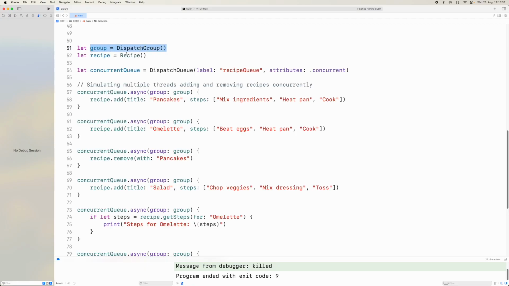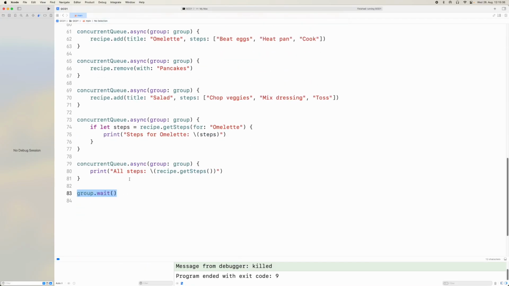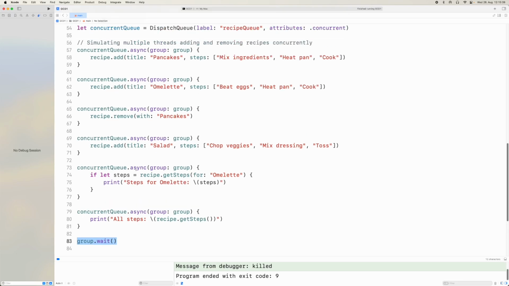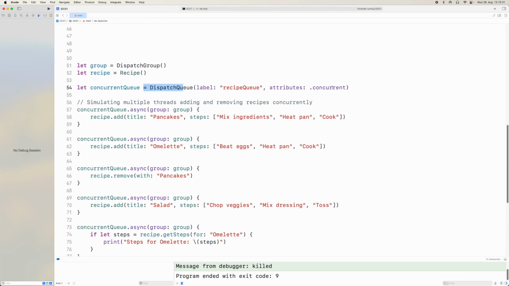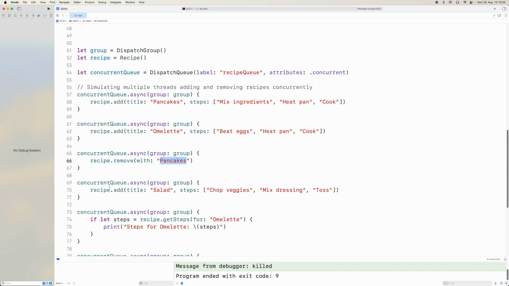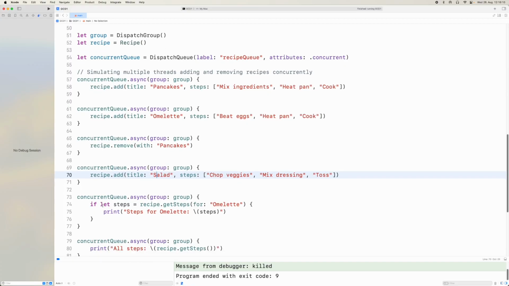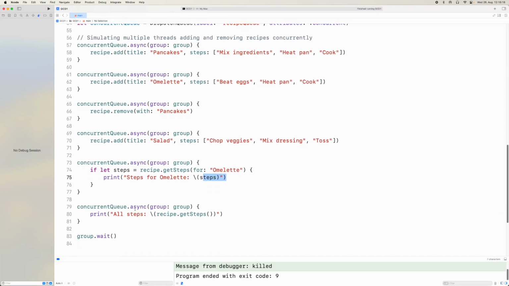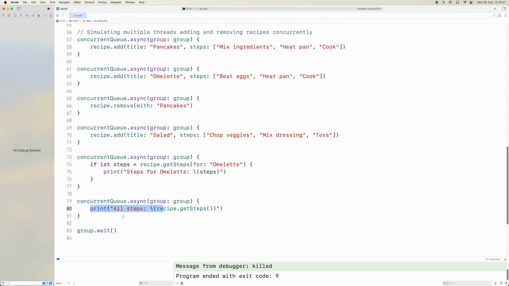So we're just using a dispatch group because we've got to wait for all of these operations to occur on the terminal. And we create a dispatch queue, and we're going to make a concurrent queue as well. So first of all, we're going to execute an asynchronous task here just to add pancakes to the recipe. The second one's going to add omelettes, and then the third one here is going to remove pancakes, and then the fourth one is going to add salad, and then the fifth one here is going to check to see whether omelette actually did get added, and if it did, it's going to print out the steps for omelette. And then the final one here, we're just going to print out all of the steps at the bottom.